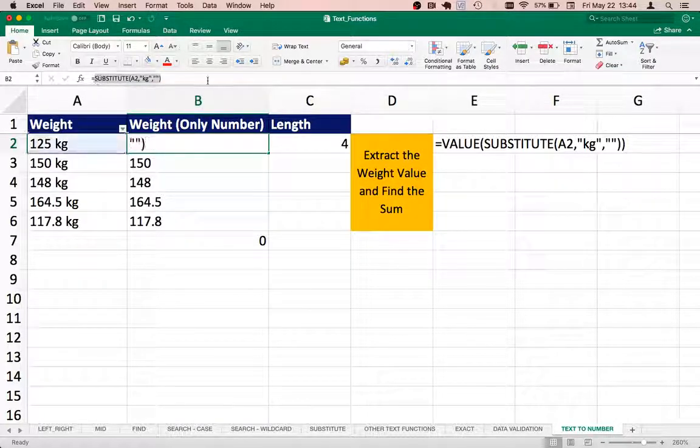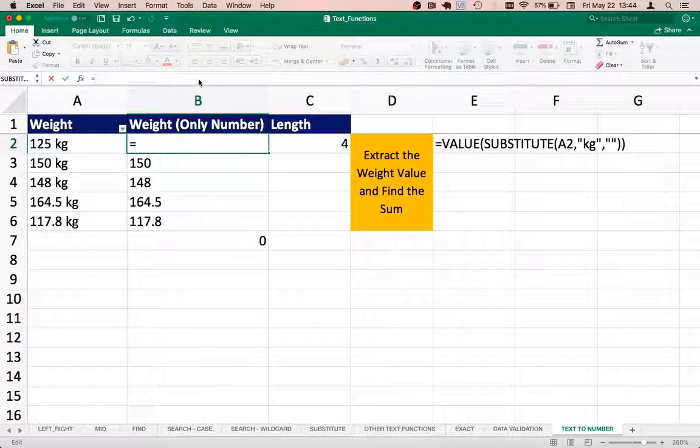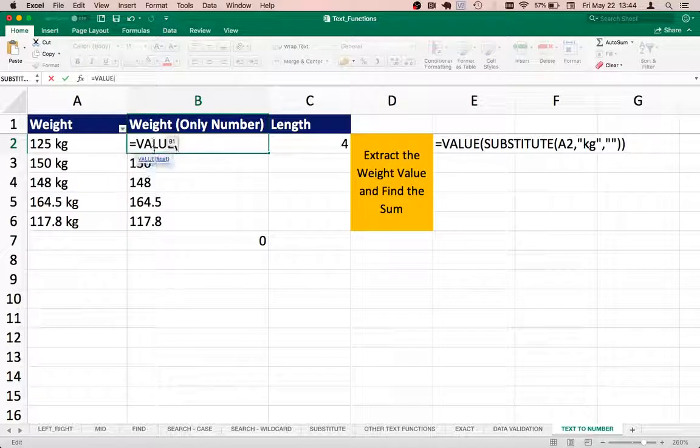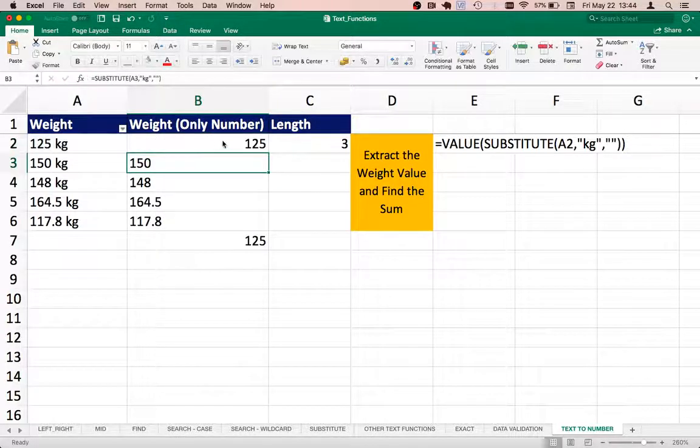So what I'm going to do is remove this function and start with the value function. Okay, and it takes one block of text. So the text that we're going to provide here is what we gathered using this substitute function. And there you go. So I got it converted into a number.